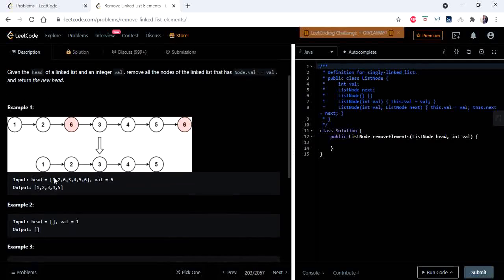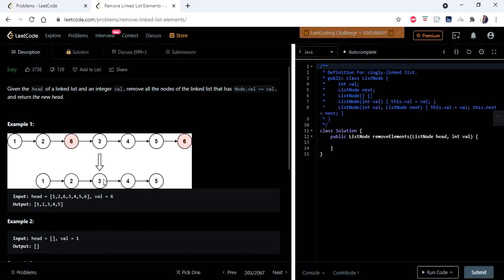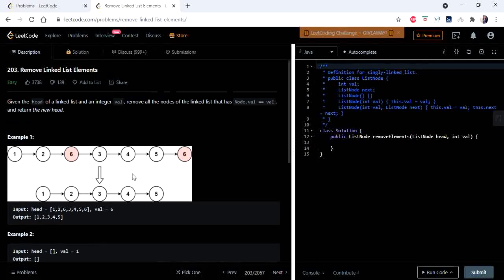In today's problem, we have the head of our linked list as our input and an integer value 6, and we have to remove the nodes which have the value given in the input and return the head of the linked list without those nodes. This is a very basic linked list problem you must have already crossed, but it is always good to revise the basics, and it is a very good problem for those who are starting to learn what a linked list is.